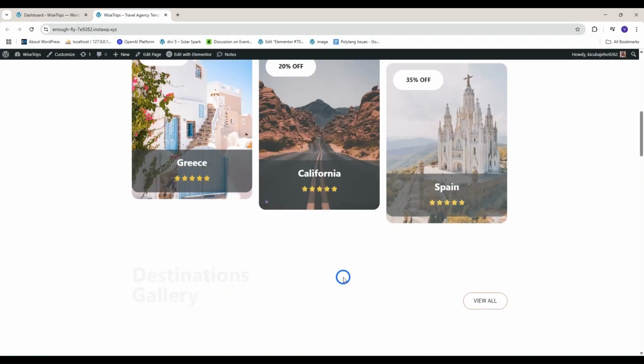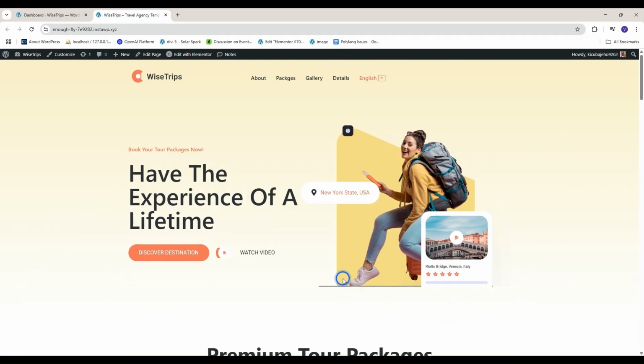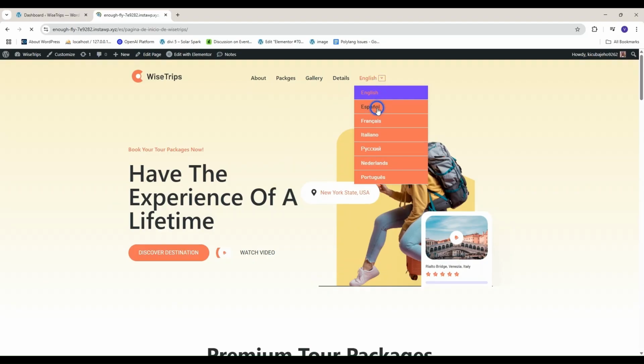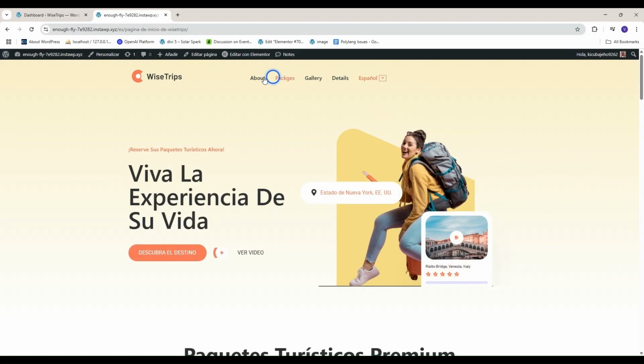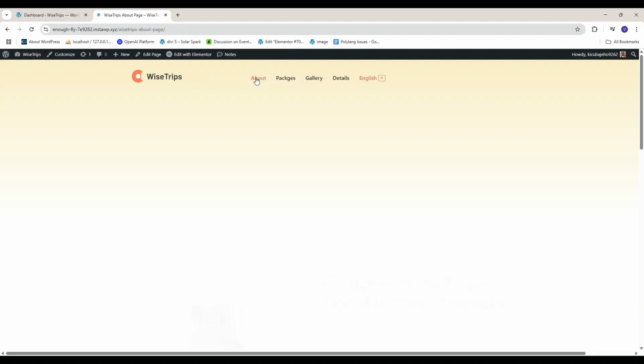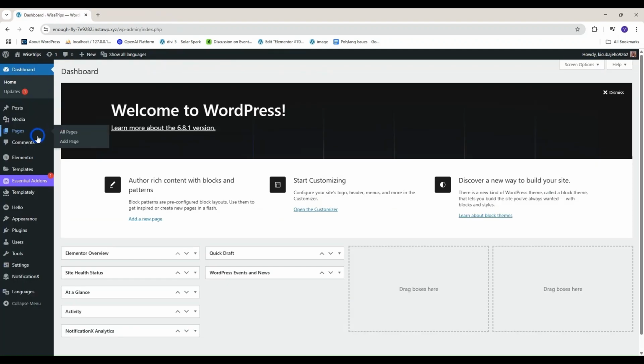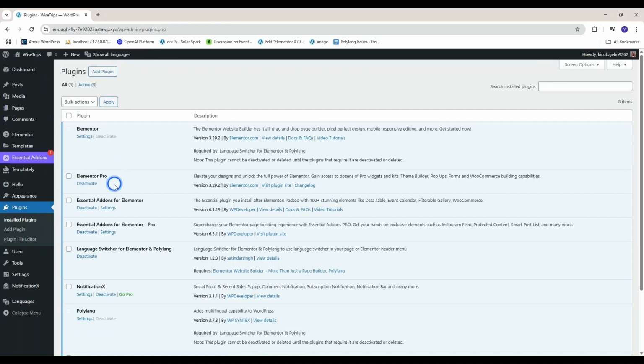Polylang's default switcher doesn't load translated pages when switching between menu sections. For example, if you switch to Spanish from the homepage and then click on the About Us menu item, it might still open the English version of the About page instead of the translated Spanish one. But with Language Switcher for Polylang and Elementor, you can do it easily.